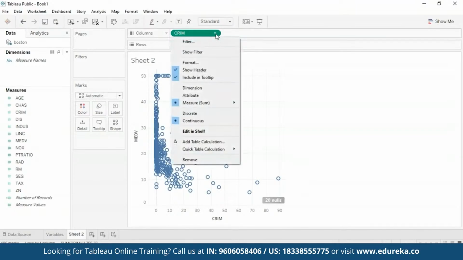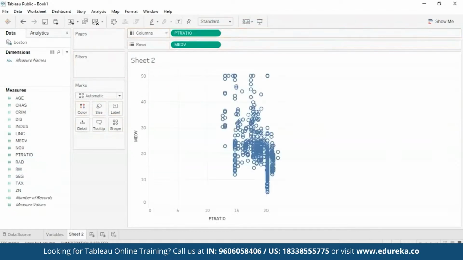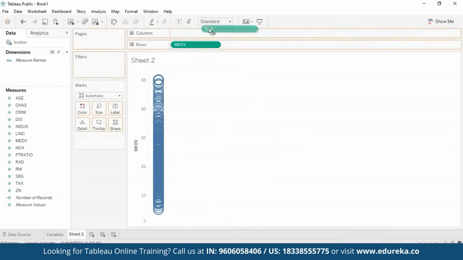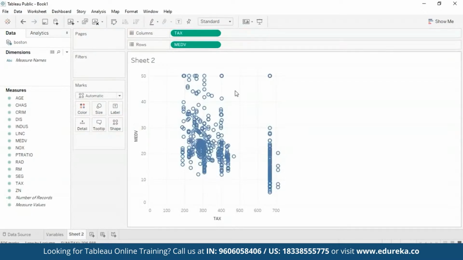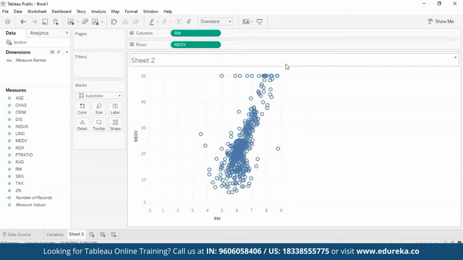Suppose I don't want to know about crime. I want to see where the median pricing moves if I correlate it with pupil-teacher ratio in every school. And here we can see there's no such rising or falling relationship. Let's try something else. Let's bring taxes. All right, as we can see here, we are getting somewhere.